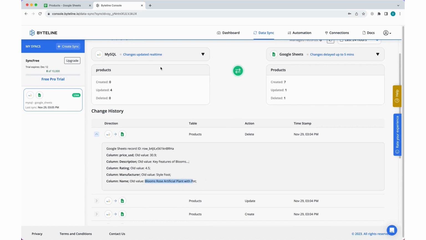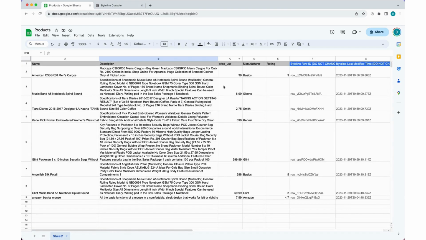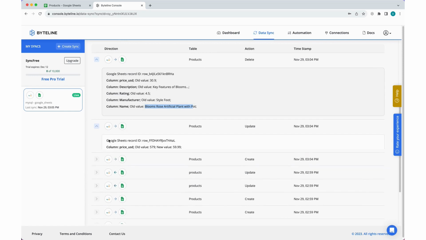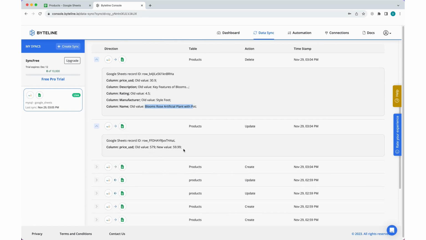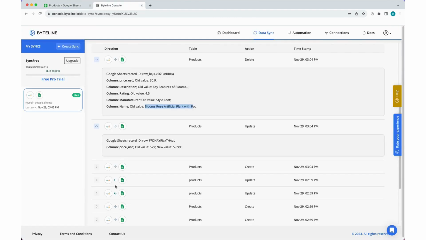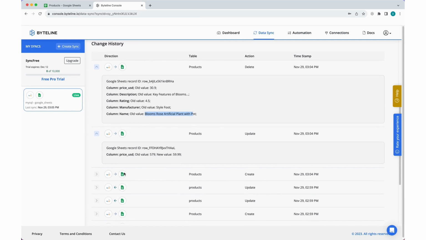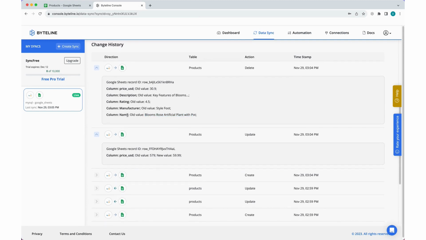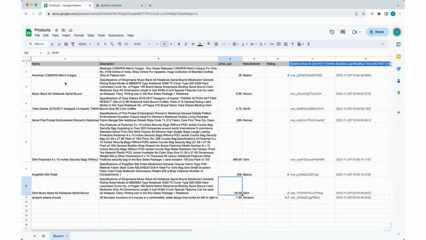Now you can also see the corresponding changes in the Google Sheets. We have this mouse here, and the item that was updated, so the value changed to 59.99. That's this one. And the record that was deleted is also gone. As you can see from here, the name Blooms Rose Artificial Plant with Pot is not here.